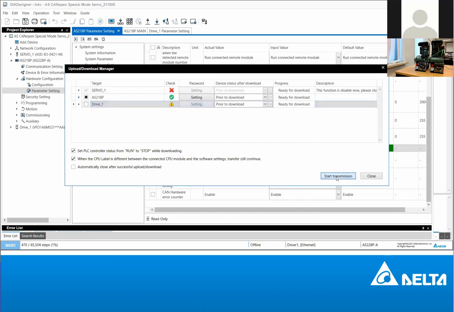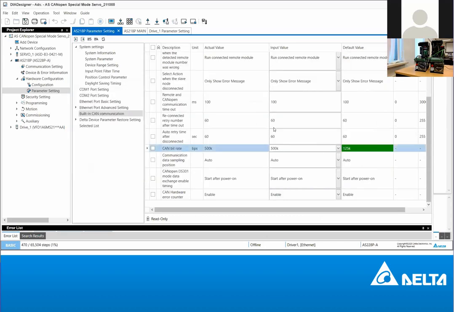So let's try it. It's downloading. If everything goes well, it should change to success. That means we have successfully downloaded our configuration. Success, you can see, it is downloaded successfully. Good. Now we are good to go. So this is the main part.